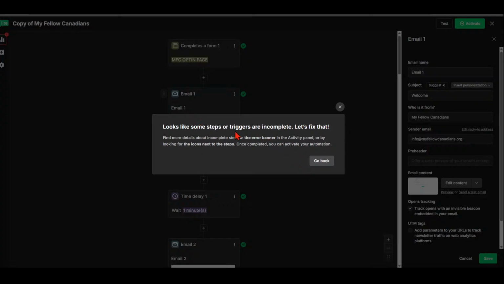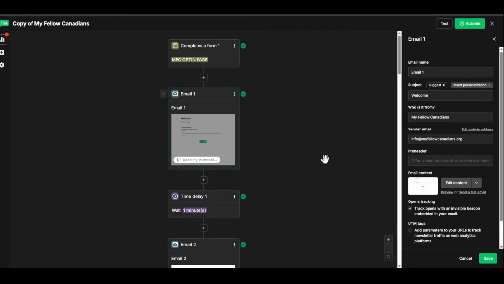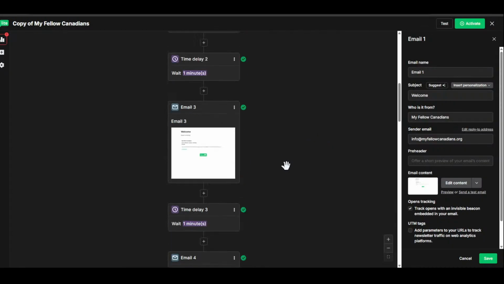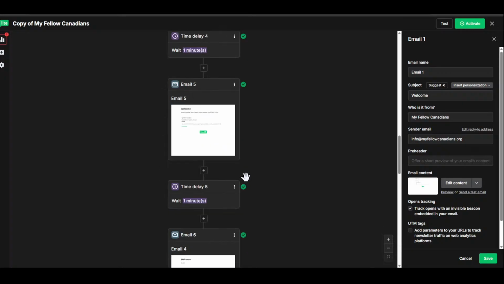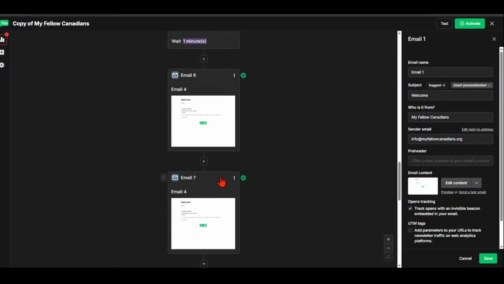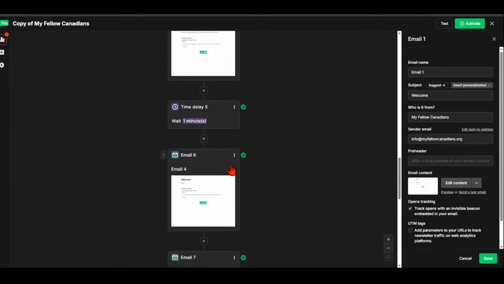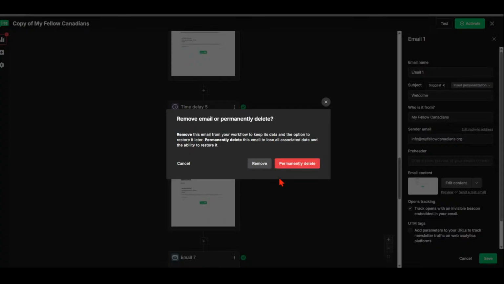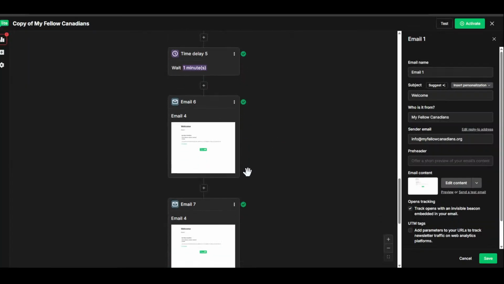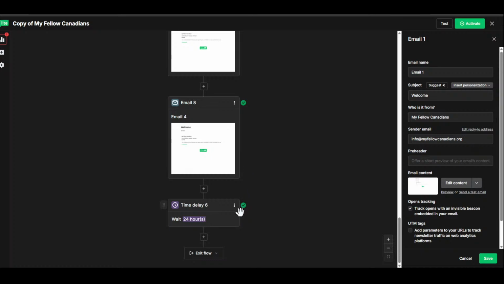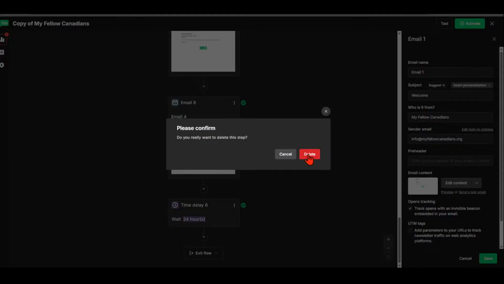Okay, here it says some triggers are incomplete. Let's fix that. Let's go back. What's incomplete? What are you talking about? One minute? Oh, email 7. I'm just going to erase that. Email 6. Wait, no, just going to erase that. Oh yeah, there are too many emails here. I'm just going to erase everything. I just want to test the first five emails.